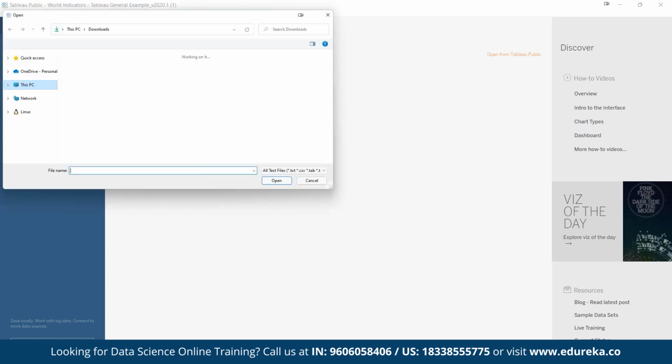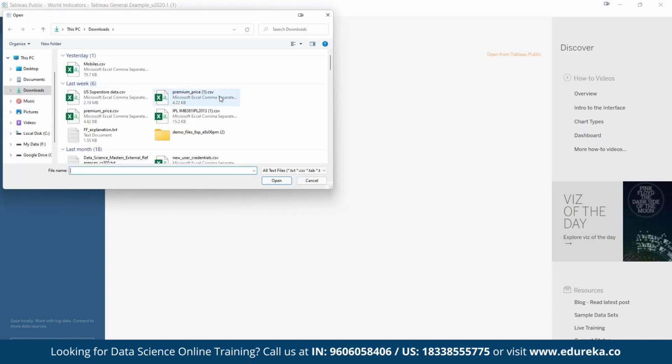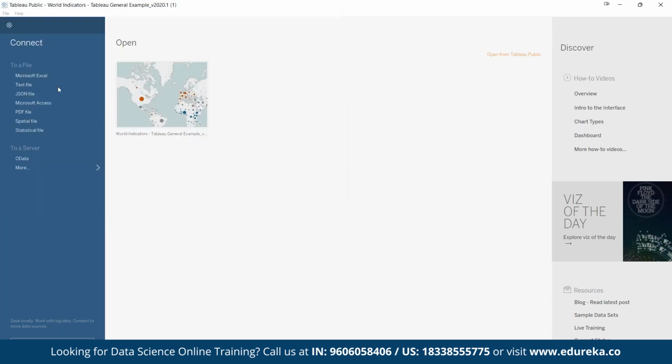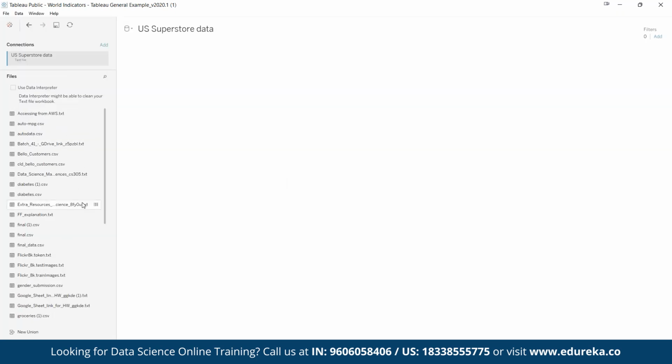Okay, I'm going to select the text file, and here this is asking me to load a text data. So in this scenario, I have lots of text data with me. Let's assume I want to load this US Superstore data. I'll double click this. So this is going to connect my text file to Tableau.